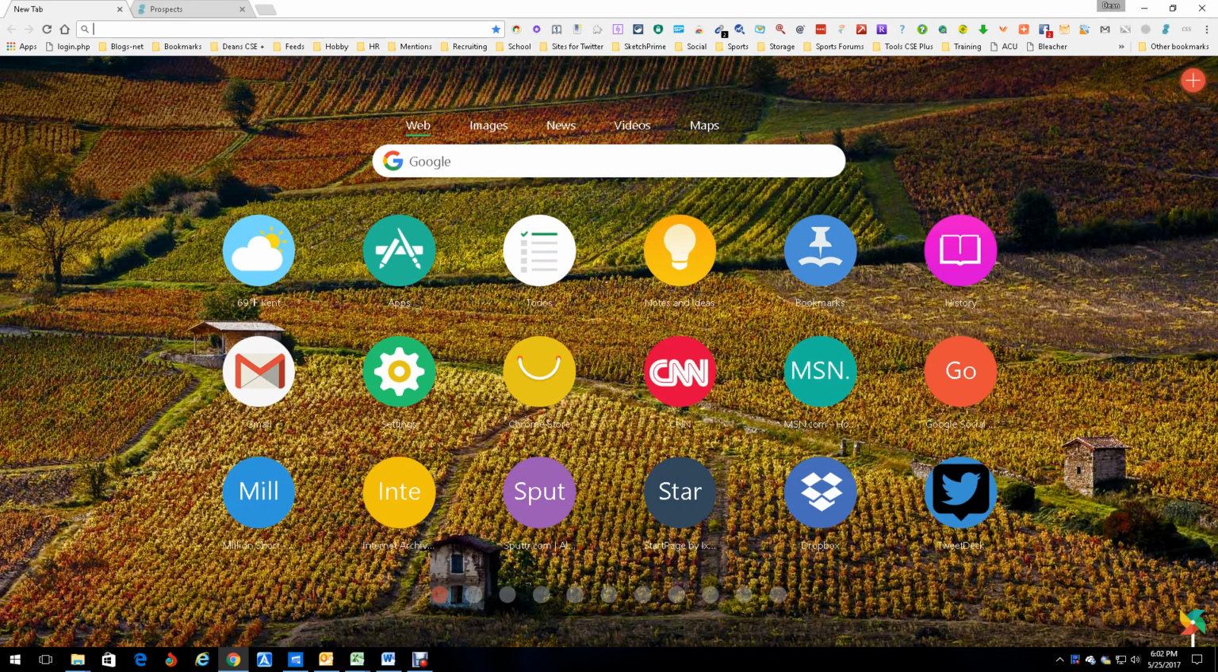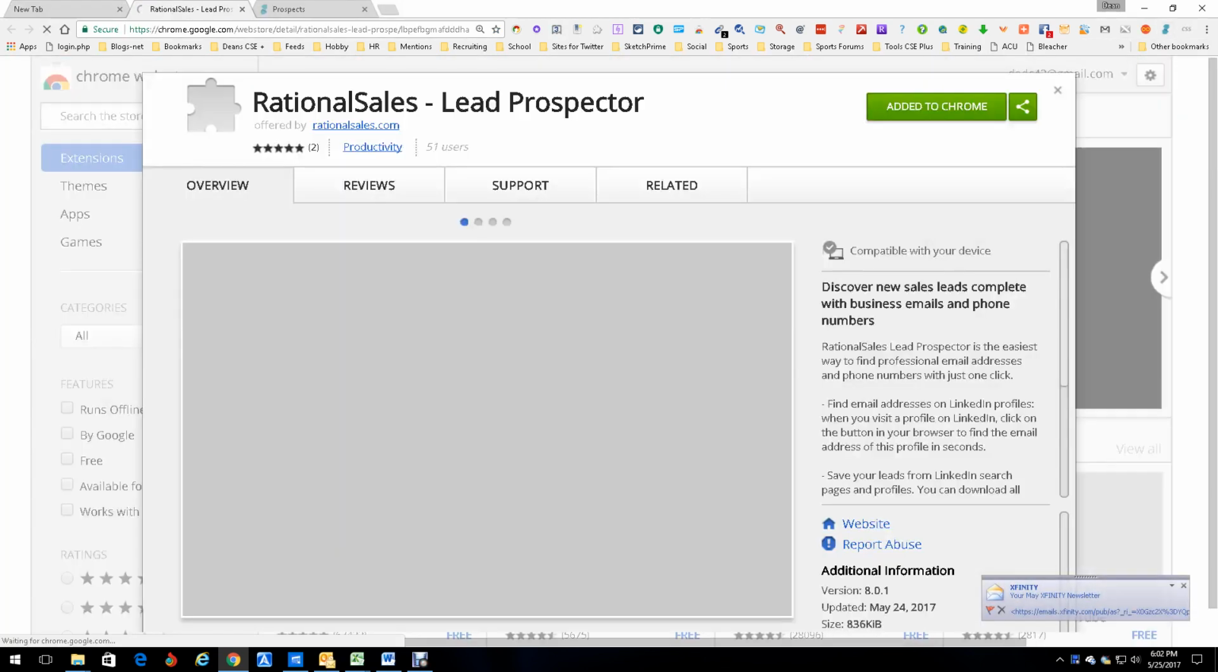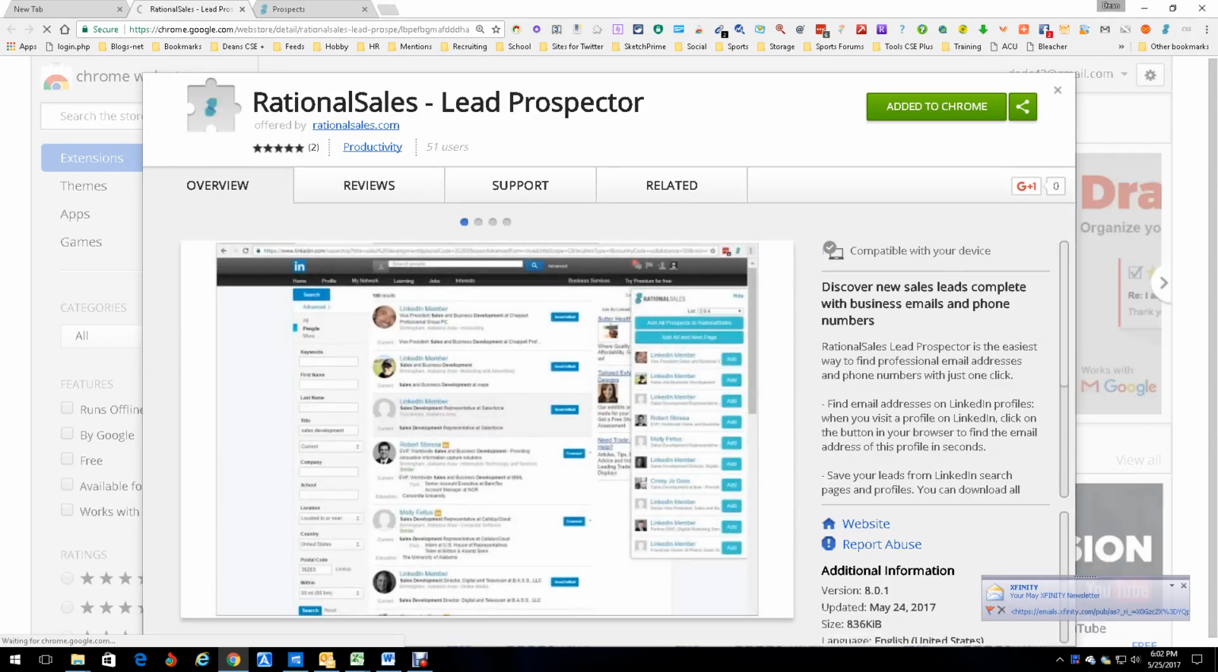Today we're going to talk about a new tool, which is both a Chrome extension and a standalone. The tool is called Rational Sales Lead Prospector, and it performs multiple functions. So let's start with function A.